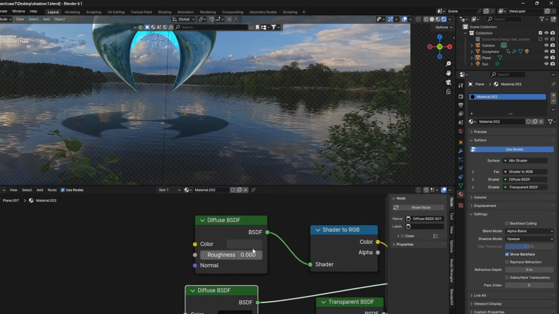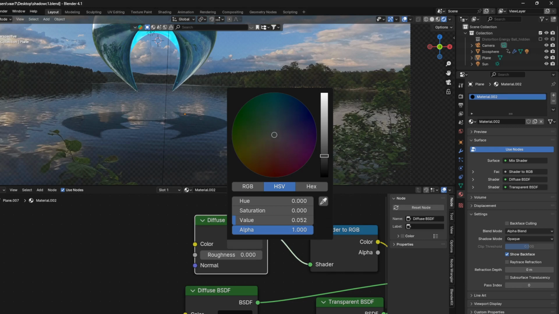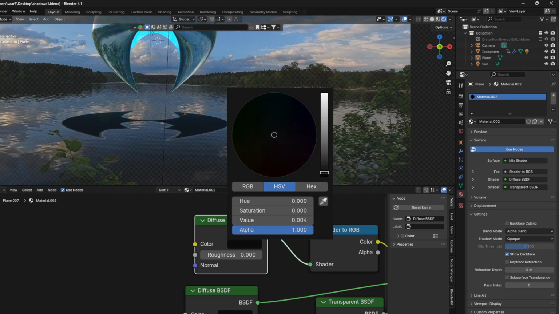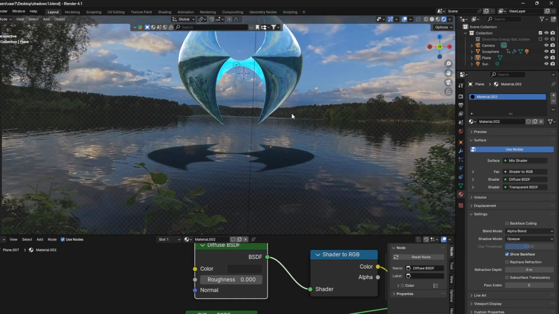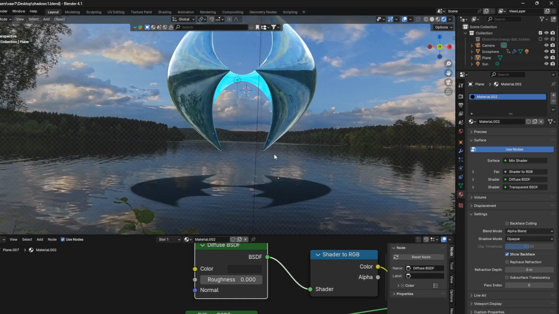And if you go back into the top one again, you now can determine the transparency of the shadow. So depending on your scene, you can just fine tune it like that. So this is the way you can create a really functional shadow catcher in Eevee.